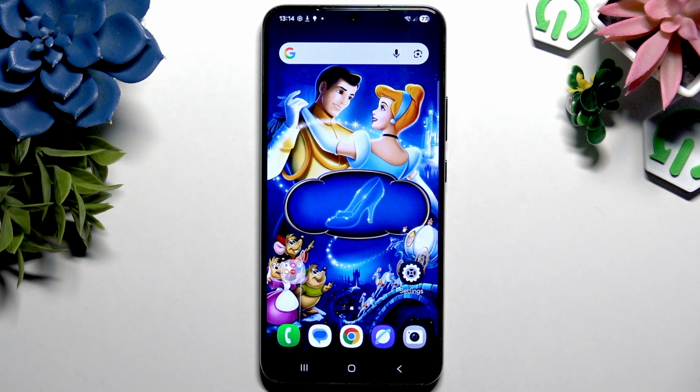In front of me is Samsung Galaxy S22 Plus, and today I would like to show you how you can change default apps.